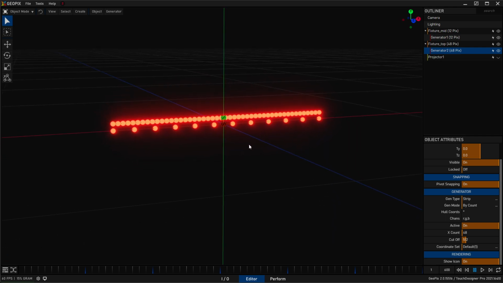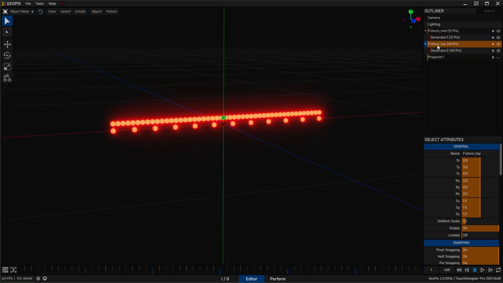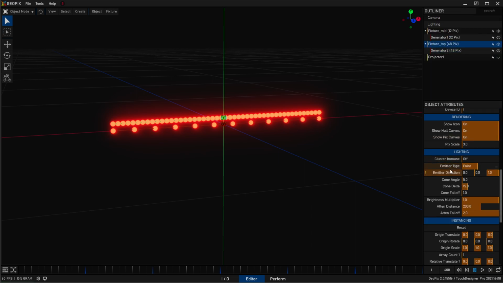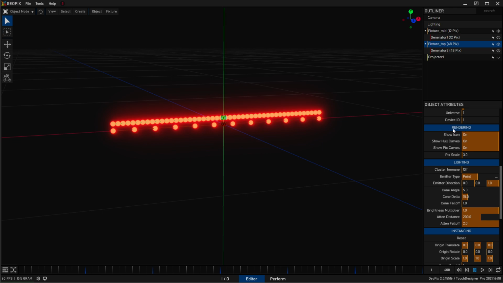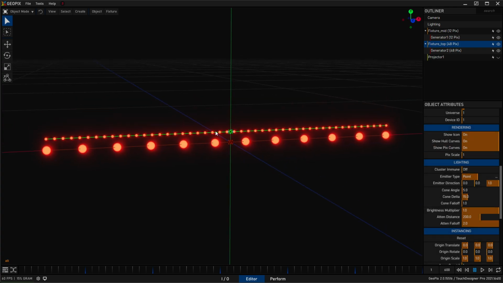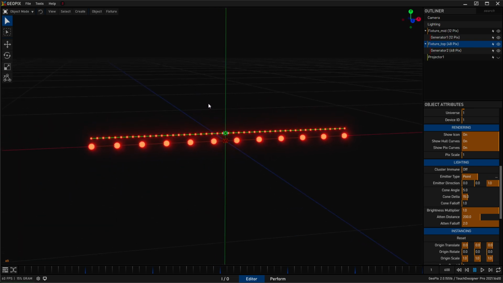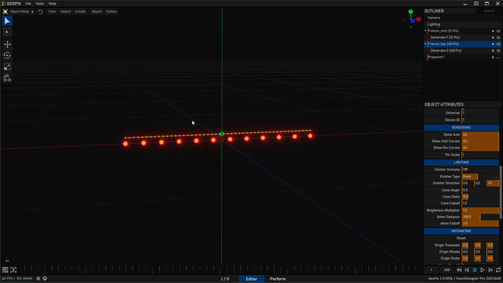There's a couple places we can change the size, but the one we care about is the fixture centric. So if we grab our fixture_top, and then the object attributes, we just scroll down to the rendering section with the blue header, there will be a parameter called pix scale. It's default to 3. Let's just set this to 1, I guess. 1 seems reasonable for now. We can tweak all this later, so let's not dwell on it too much.